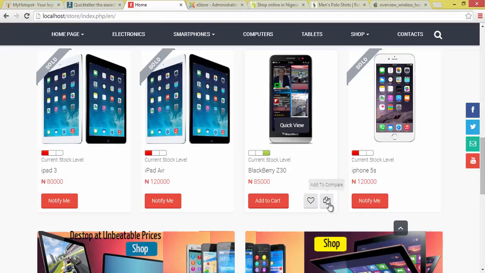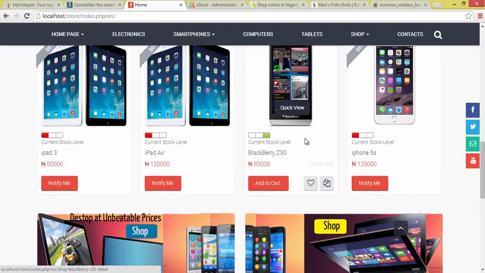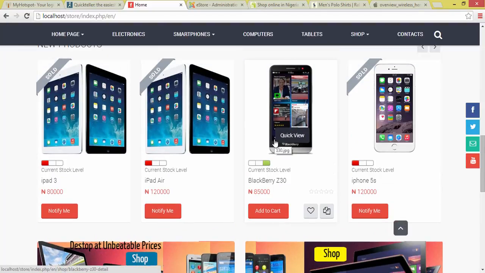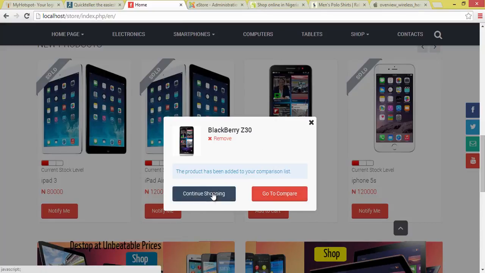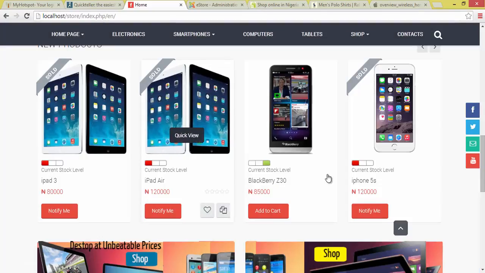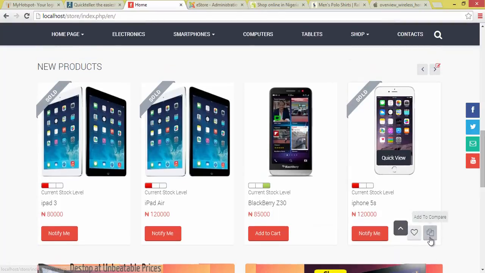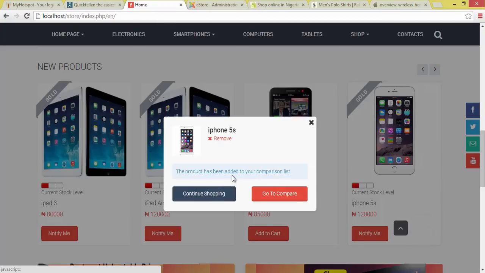Well, what I'm going to show you now is the compare. There's an icon there with two documents together. This compare actually enables the user to make a more decisive action relating to the choice. So if maybe they have like 3 products in mind and they're trying to make a comparison, what you have to do is click on this icon here, add to compare. There's a pop-up that comes and shows that you've added this to compare, and then you can continue shopping. Let's say you've seen another one, you add that to compare. That means we have 2, you can continue shopping.